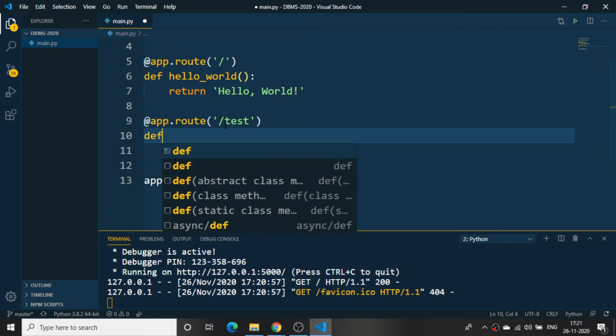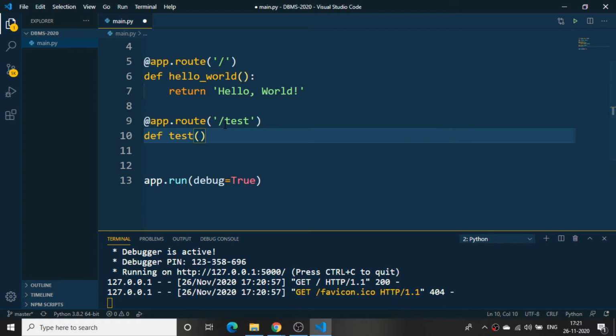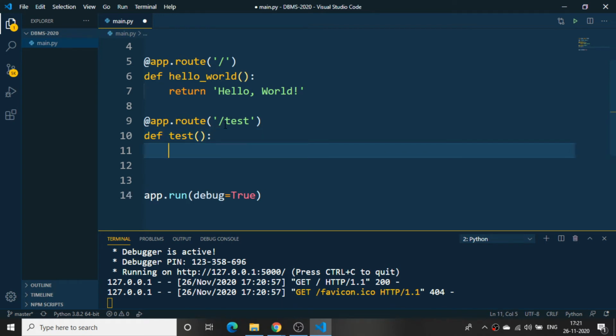Now I will write a function. Just for testing purposes I am writing a function called test. Now I'll put a colon, and if I enter, you can see I am getting an automatic indentation space. Now I'll just return, and I'll say this is for testing.